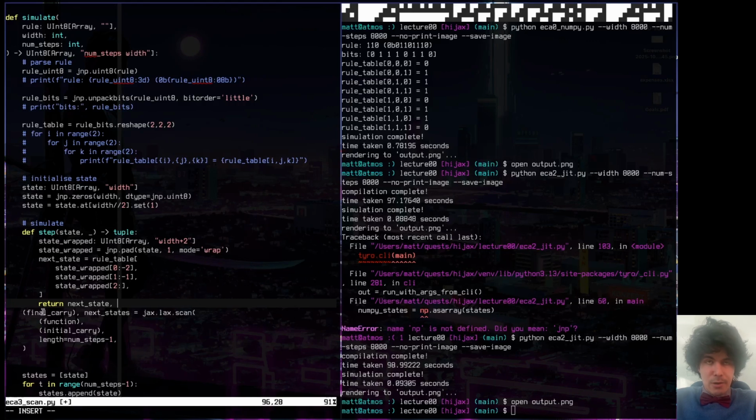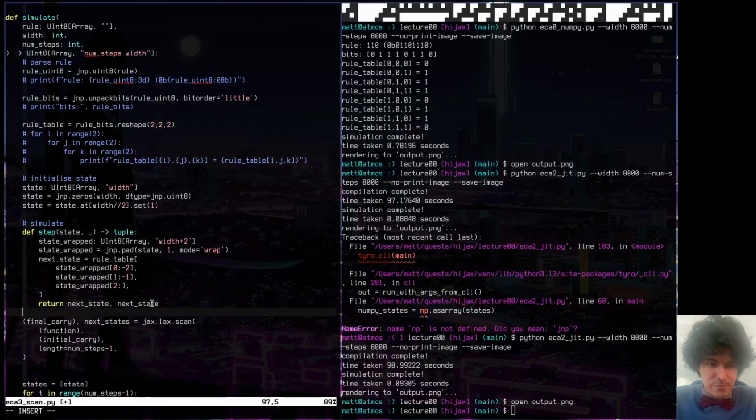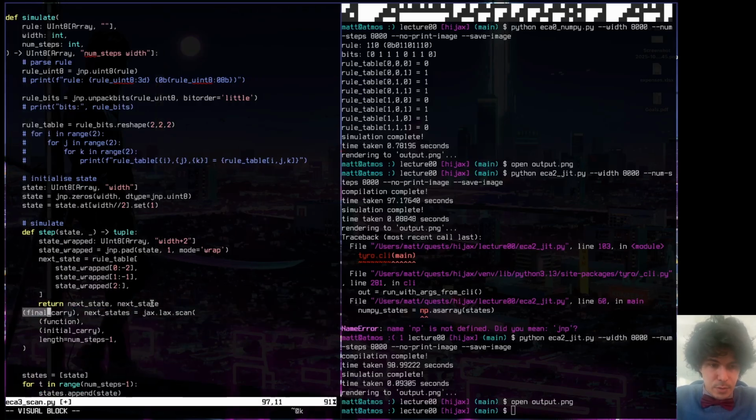jax.lax.scan is going to return the final carry, which is the next state that comes out of the last step. And it's going to return all of the outputs that have happened from each step, all in one big array, which is what we want. So I'm going to output the next state as well. And then this array that we get output will be 7,999 by 8,000 wide, with each row being one of the next states that we computed at one of the steps. So I'm going to return next state twice, and it looks a bit funny, but that's just what we need for lax. And I'm not going to use this final carry. That would just be another copy of the final row of the next states.